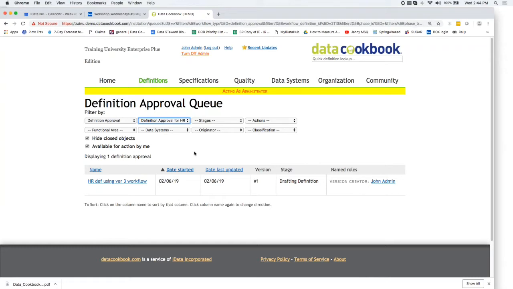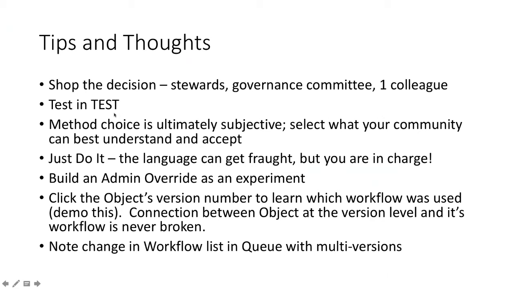Okay. So having said that, let's look at the tips and thoughts. Shop and discuss and socialize your decision. Don't make it alone.